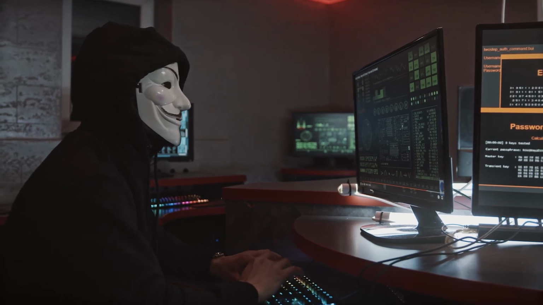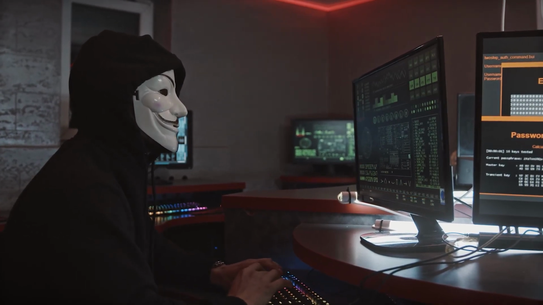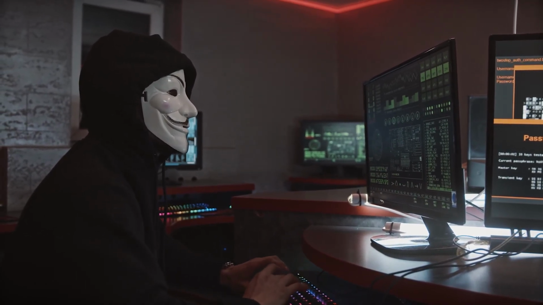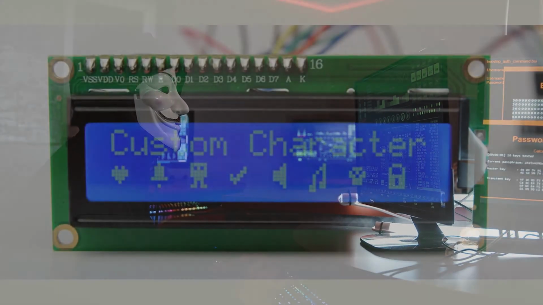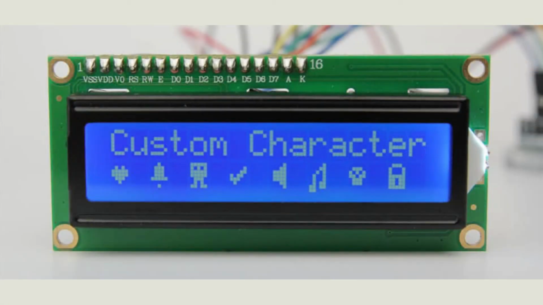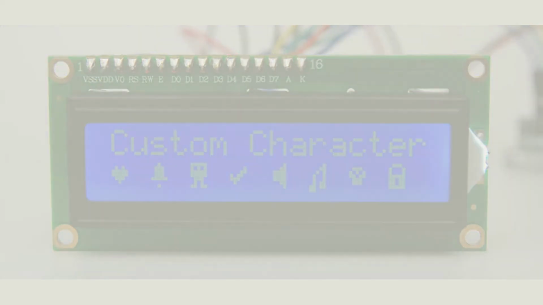This project is already kind of advanced, so if you don't get it, don't worry, you are not supposed to. Now you can make messages or signs or whatever you want, and that's actually kind of cool.